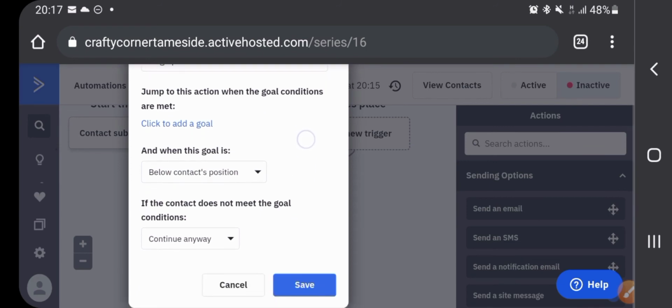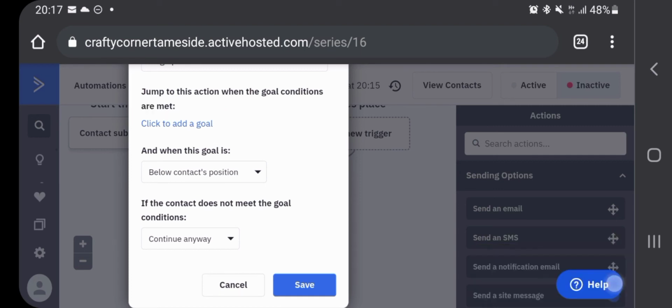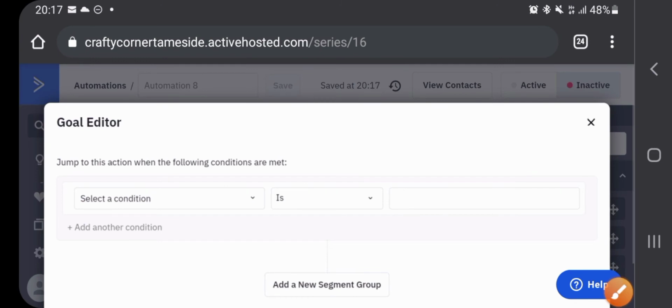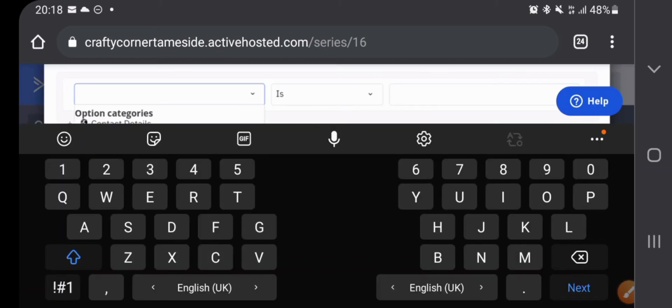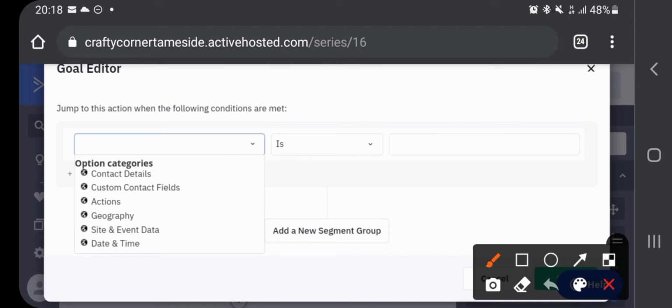And we're going to create a goal. So you need to press this button. And we're going to create the goal that will set an exact time and date for when the people get the email. So select the condition. You will choose date and time, which is right here at the bottom.